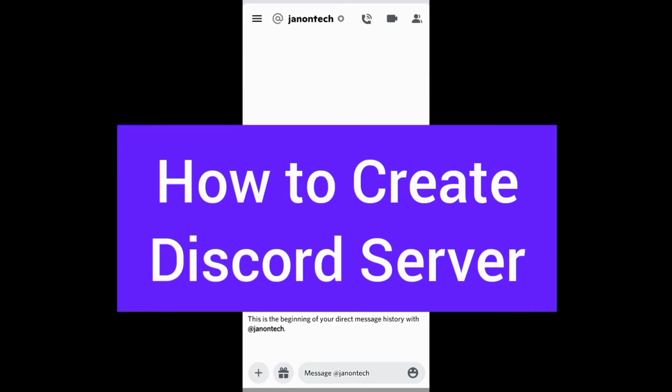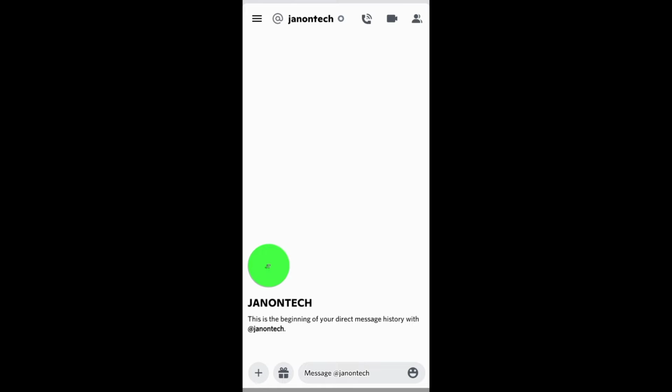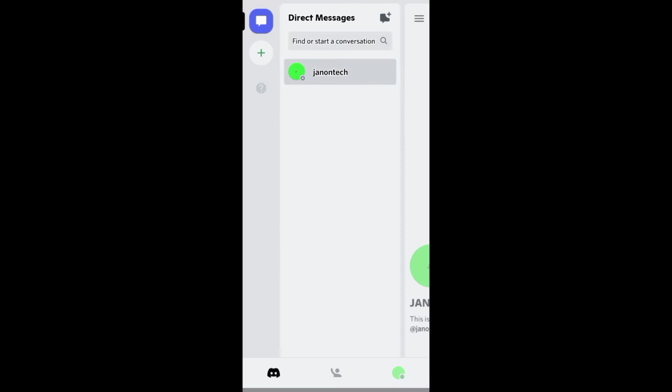In this video, I will show you how to create a Discord server. Now, to create a Discord server, which is like a group, you need first to tap this three-line menu, then tap this plus button to start making your server.